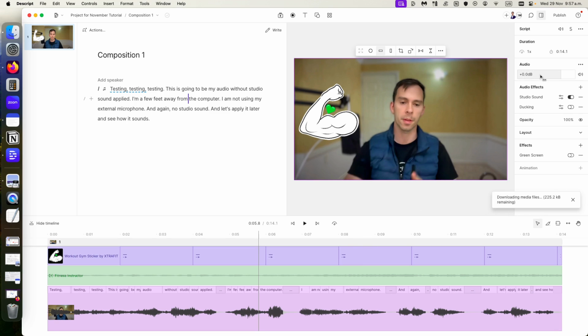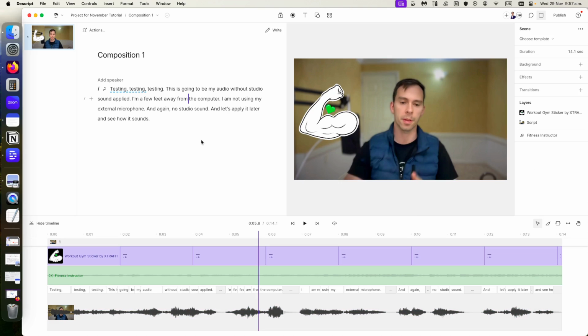So I can also change the audio level of this track. I can make it louder, clicking, dragging to the right, clicking, dragging to the left to make it quieter. Let's just make it like +2. That's fine. There we go. Good enough. Okay, so the really important thing to know is this is our transcript.